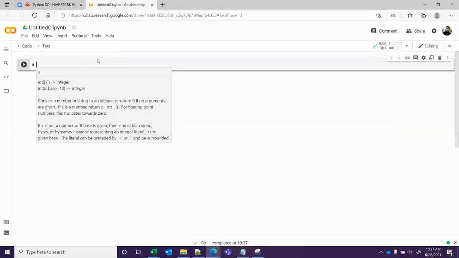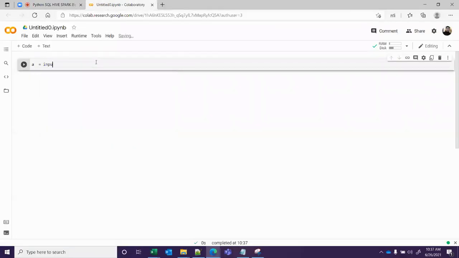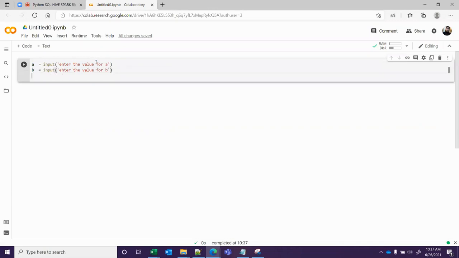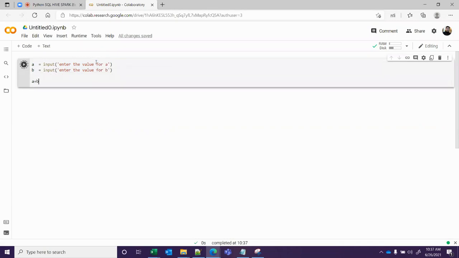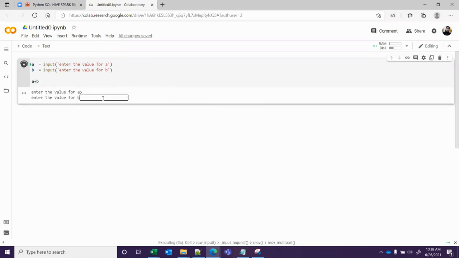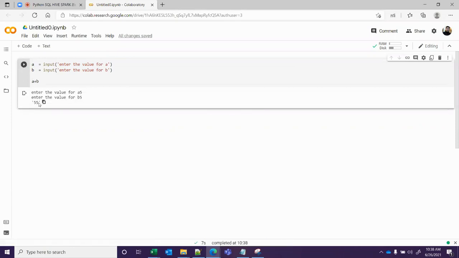Okay, so I have a variable a equal to input, which accepts the input from the keyboard. Enter the value for a, and I have another variable, enter the value for b. So I'm going to say a plus b. You don't get the addition as the output, you get something else. What is something else? Let's see. I'm expecting 5 plus 5 to be 10, but you get 55. Why? Because the output is not a number addition. The output is a string, as I said here.